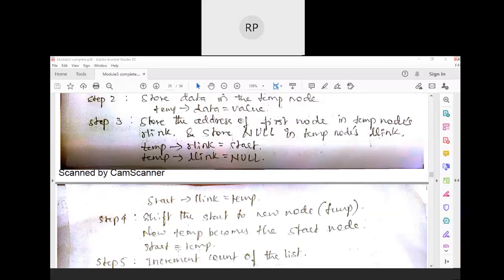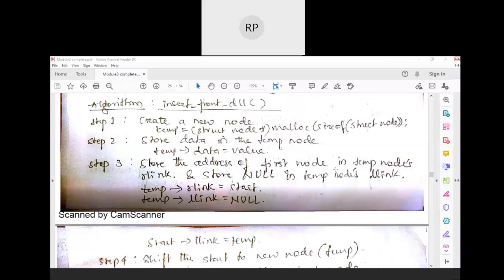Now the same thing is given in this algorithm, that is store the address of the first node in the temp node's r link and store null value in the temp node's left link. Then store temp in start arrow l. Temp arrow r link is equal to start, temp arrow l link is equal to null, because temp will be the first node, hence its left link should contain a null value because there is no previous node for this temp. Then start arrow l link is equal to temp. Okay, these are the assignments we need to make.